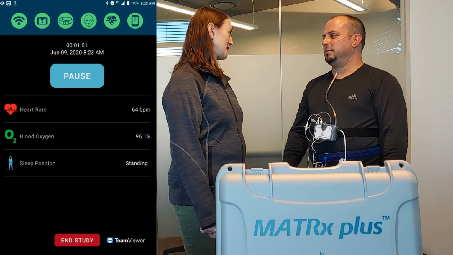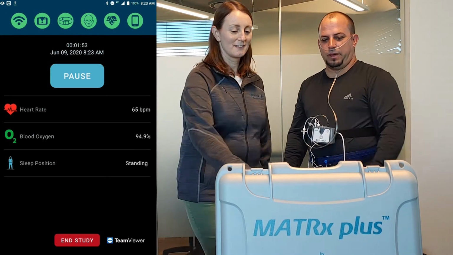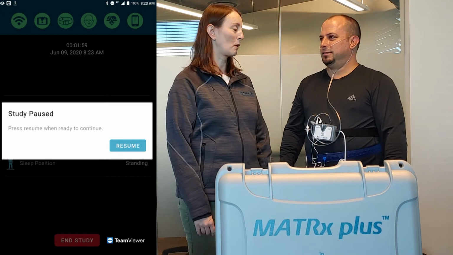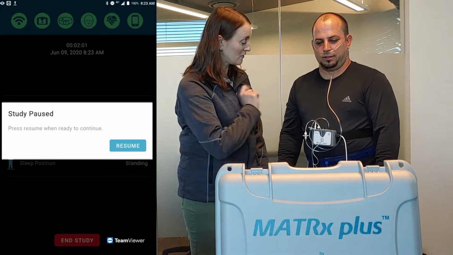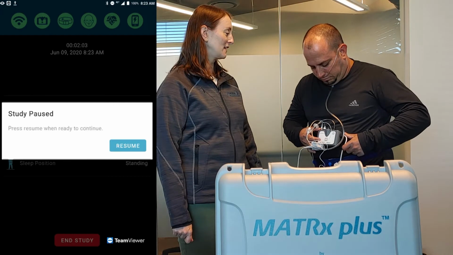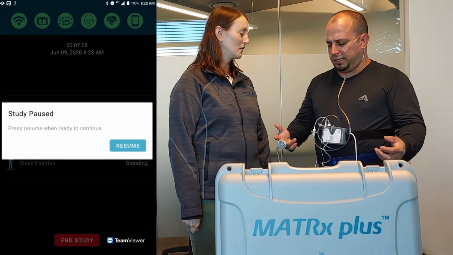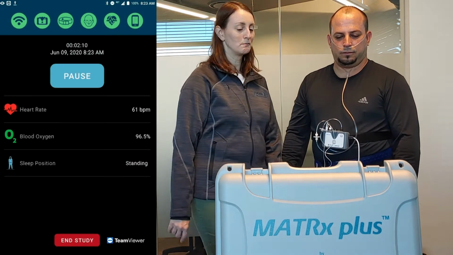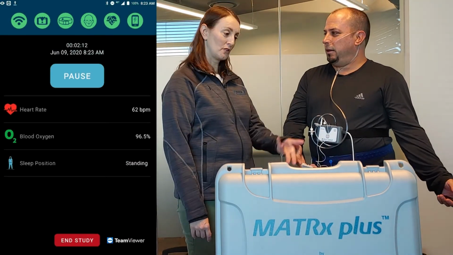Ideally, you should pause the study. You mean with the big blue pause button? Yes, the blue pause button. Okay, and it'll tell you your study is paused. And if you want, you can also use the pause and resume button on the recorder. Okay, and when would I resume my study? When you come back to bed, you're just going to click and hit resume. And now I'm going again. And now you can go back to sleep.